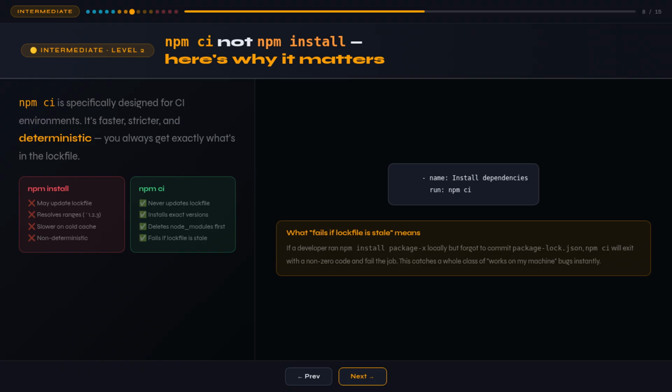Here's the behavior that makes it truly trustworthy. If your package-lock.json is out of sync with package.json, meaning a developer added a dependency to package.json but forgot to commit the updated lock file, npm ci exits with a non-zero status code and fails the job immediately. This catches the classic "works on my machine" scenario, where a developer has a dependency locally that hasn't been properly recorded for everyone else. npm ci is deterministic. It produces the same result every time, on every machine, in every CI run. That's exactly what you need for a trustworthy pipeline.